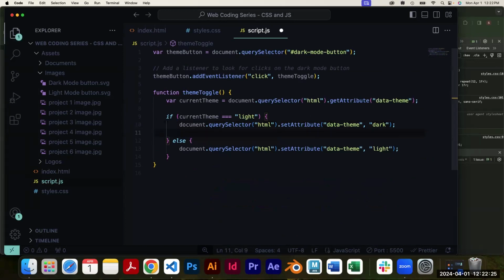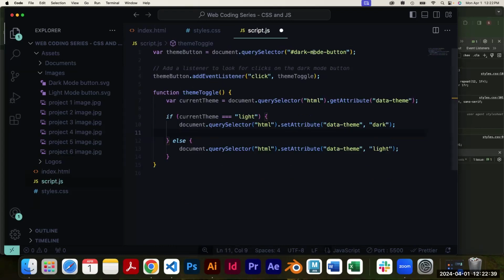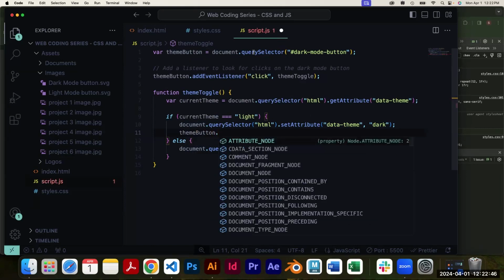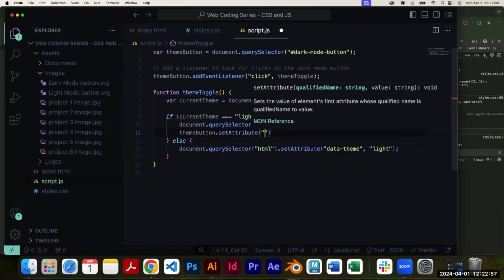So this time we are going to access our image, but remember we saved it up here to a variable. So we don't have to do document.querySelector, ID, dark mode button, because we've already done that up here, and we've saved it to themeButton. So we can just type in themeButton and then a period, and then it knows what I mean because I've saved it. Then I can do setAttribute again. And remember, the first value is going to be the attribute you want to change. So in this case, it's our src, or our source.